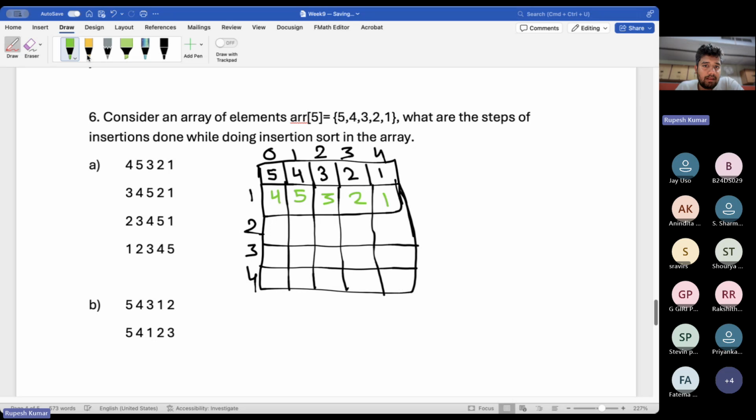Let's solve this. Now you start with index 2. Index 2 value is 3. The correct location is 0. So you put it here and shift all the values towards the right. Now the value 2, the correct position is index 0 again. So you shift other values: 2, 3, 4, 5, 1. Now the value 1, again the correct position is index 0. So you get 1, 2, 3, 4, 5. So this is the answer. Right, everyone? Now you can do this on your own. I don't need to explain this.